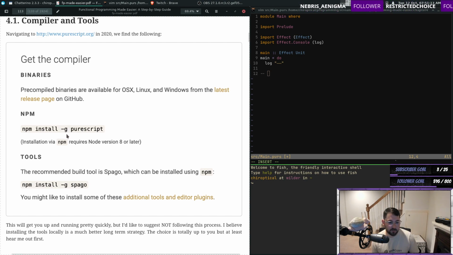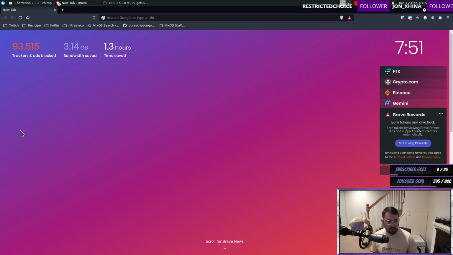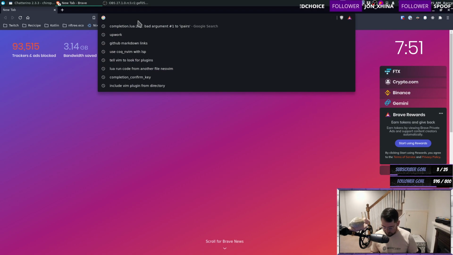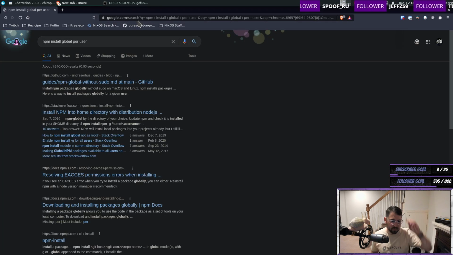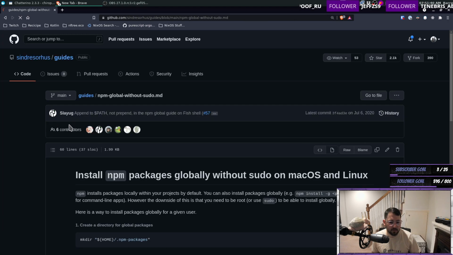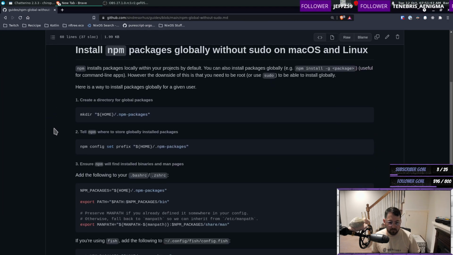Never use this with sudo. Well, I think you should just avoid using npm with sudo ever. I think you can fix this by saying npm install global per user, maybe. Okay, so here we go. We can make a directory called this, and then we can get npm config set prefix apparently. So let's see if I can get this.